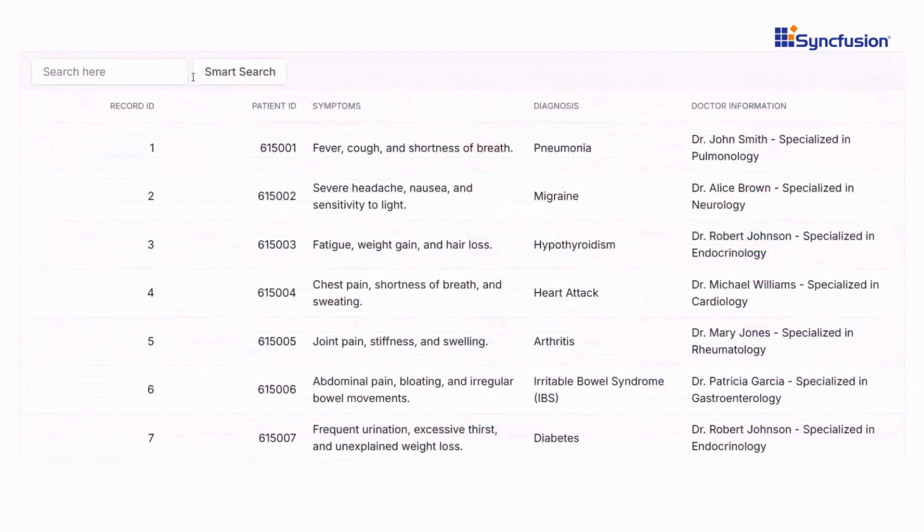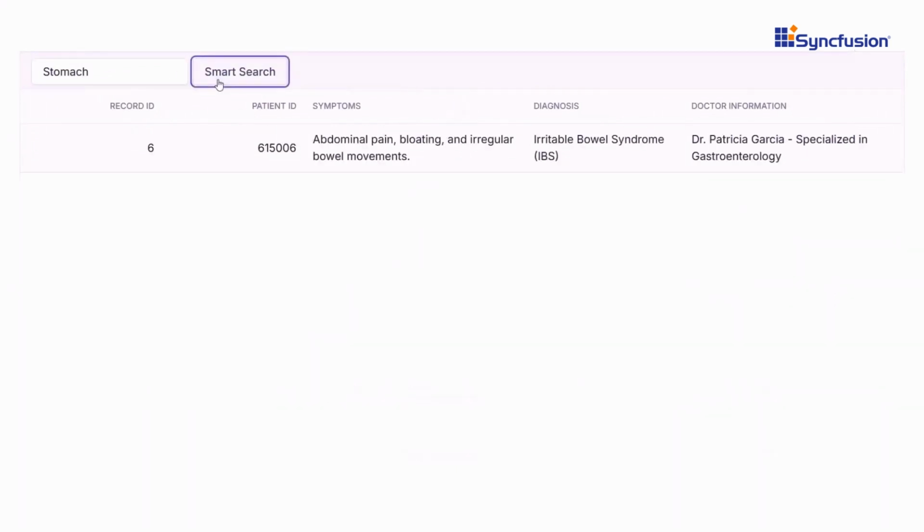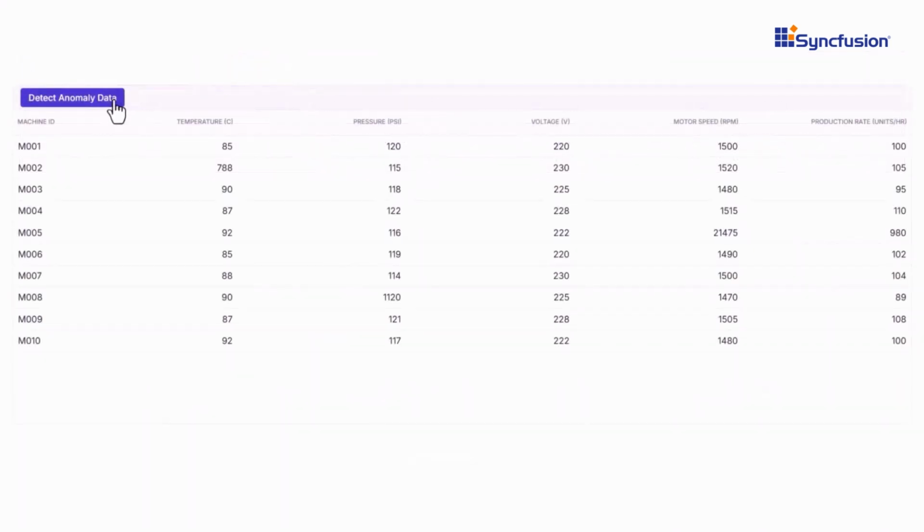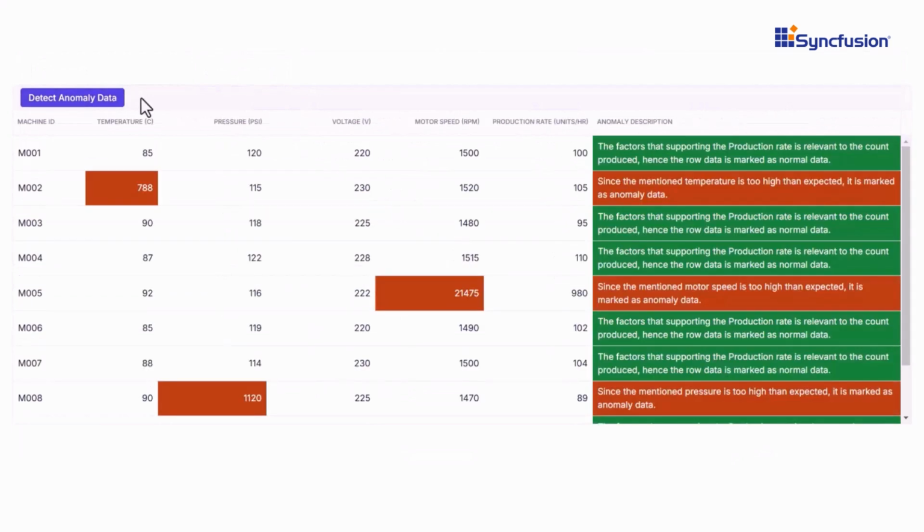Take your grid to the next level by integrating AI. Perform semantic searches like this, or detect anomalies in your data effortlessly for smarter workflows.